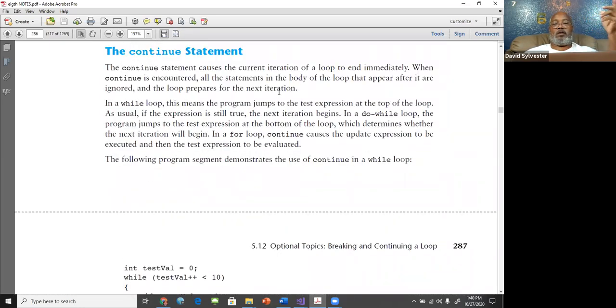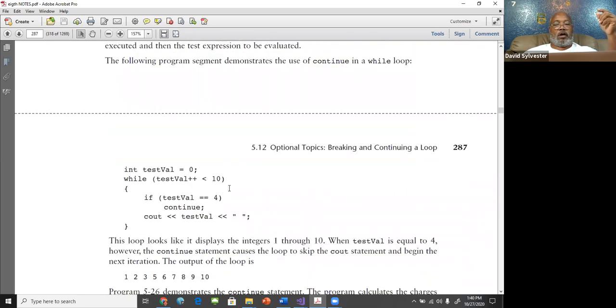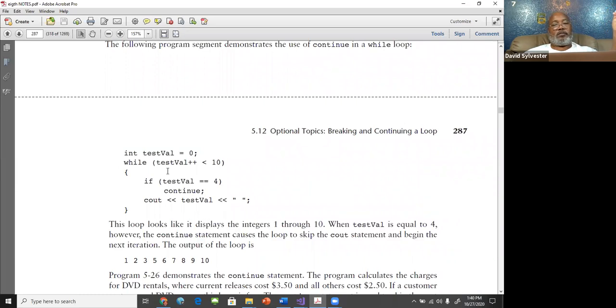So look at this. What happens here: while testValue plus plus less than 10. Now, you've got to remember pre and post. So the first time it checked testValue, what is the value of testValue? It's zero. It will process the statement, then it will increment when it gets to the next one. So it'll process it at zero. Is zero less than 10? Yes. Then if testValue is equal to 4, no, it's not. So it's going to continue on. Only when it's equal to 4, it should cout testValue. If not, continue kicks out.